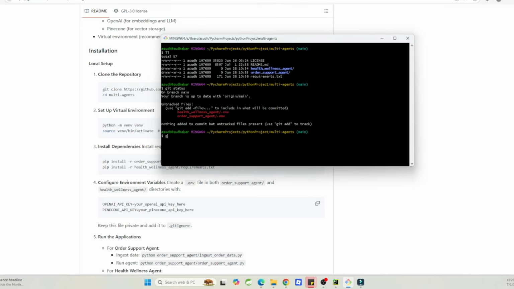I'll type git pull just in case, to make sure all the local files have the latest files from the GitHub cloud. Yeah, already up to date. This is a good sign.